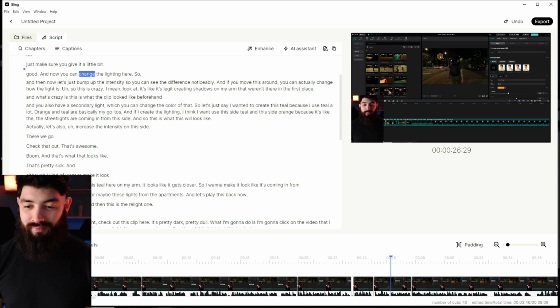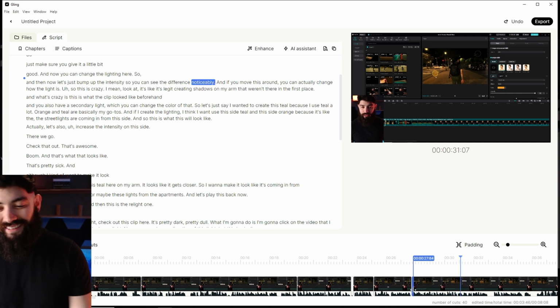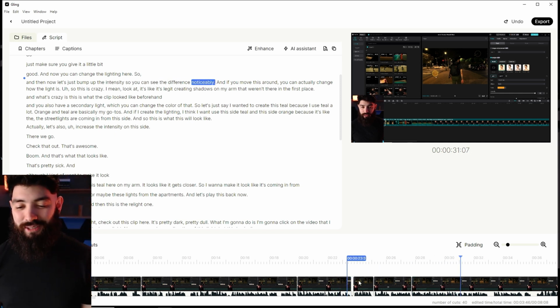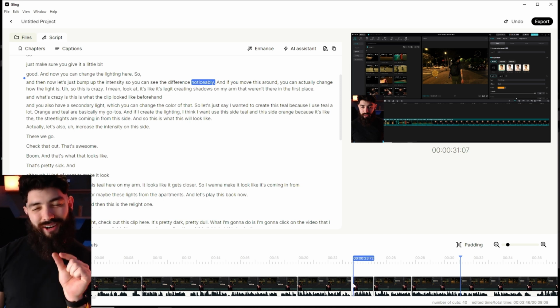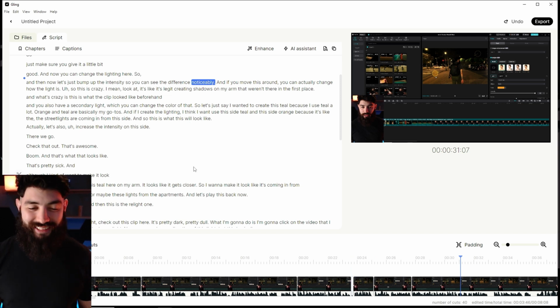Good. And now you can change the lighting here. And then now let's just bump up the intensity so you can see the difference. So it cut out the silences, it cut out the mess up. So that's pretty cool. It did make sense. And again, you can tell it's a little bit off, but I mean, that is awesome.